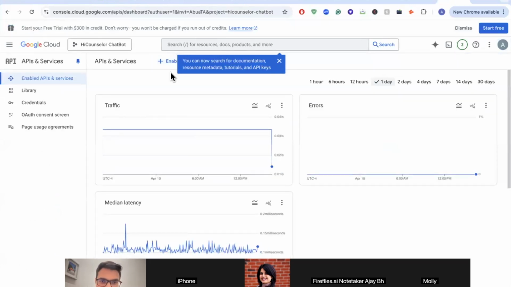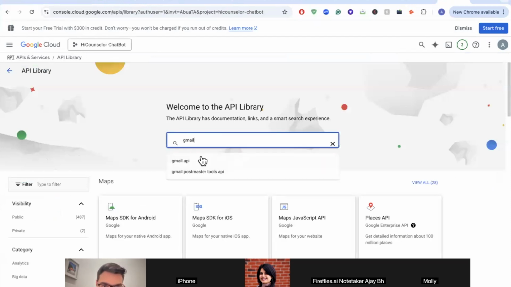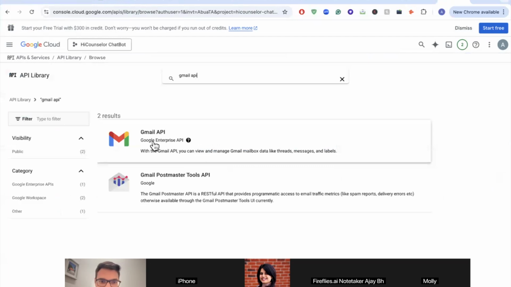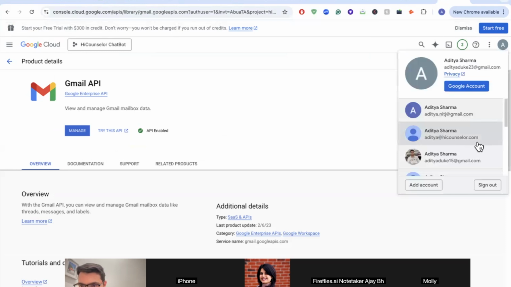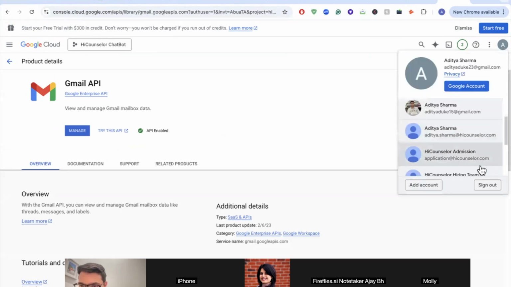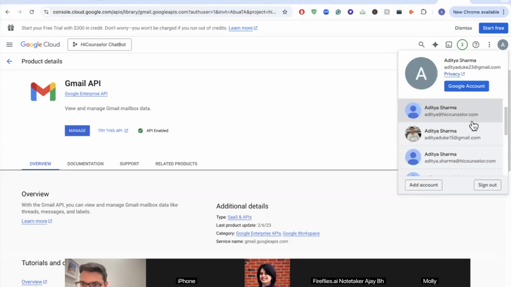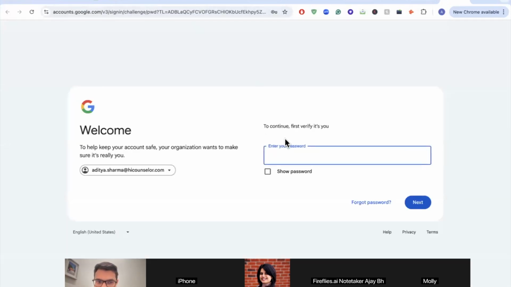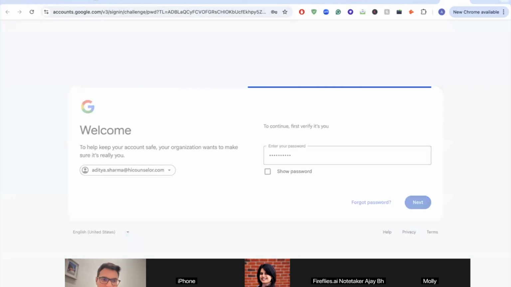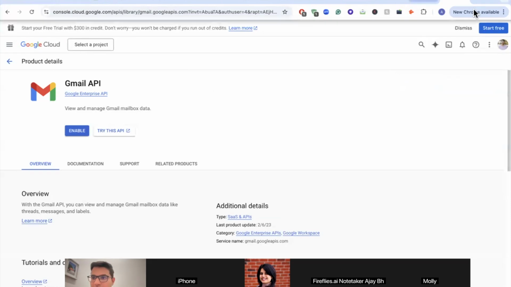And then right over here, click on enable APIs and services. Click on Gmail API, and this is already enabled. Let me search for an account that I've never used in the past, so that I can actually show you. I want to show you the process right from the scratch. Okay, yeah, this is the perfect one.